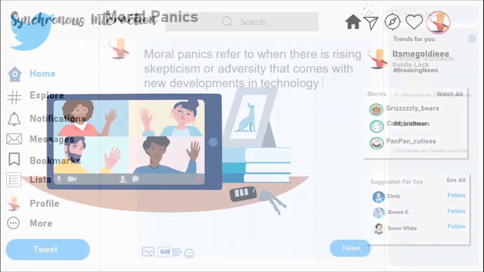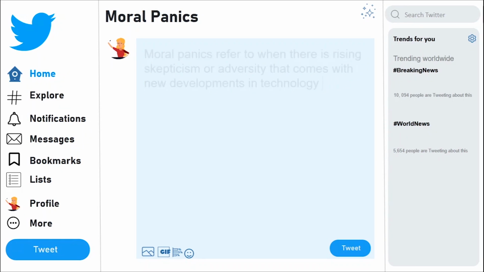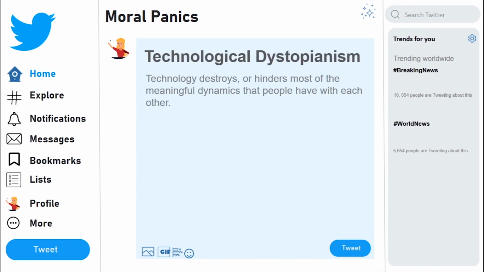Number 4. Moral panics. Moral panics refer to when there is rising skepticism or adversity that comes with new developments in technology. There are two extremes to this perspective. One would be technological dystopianism. According to this, technology destroys or hinders most of the meaningful dynamics that people have with each other.